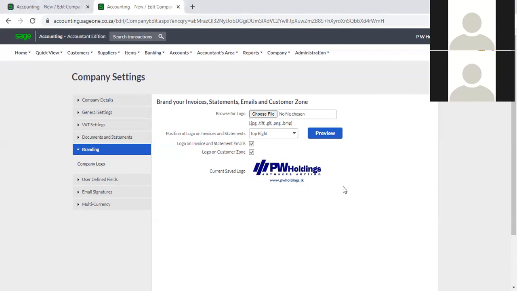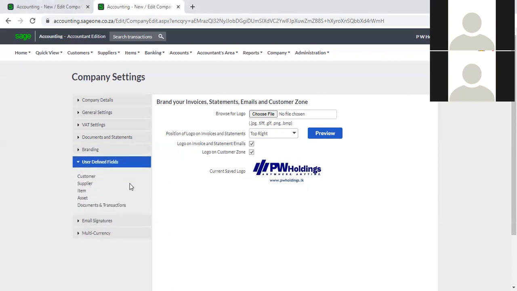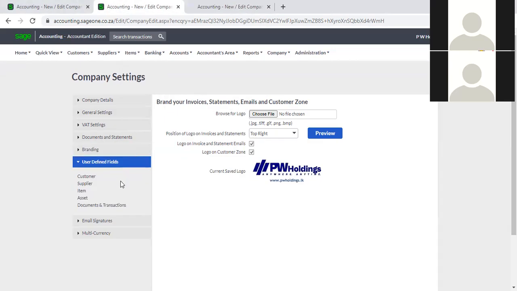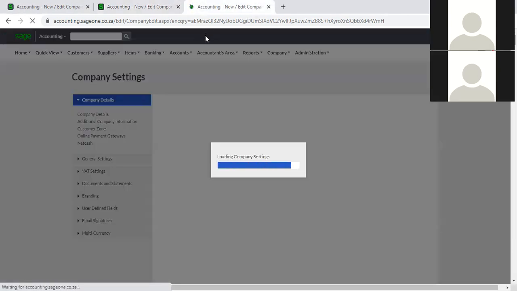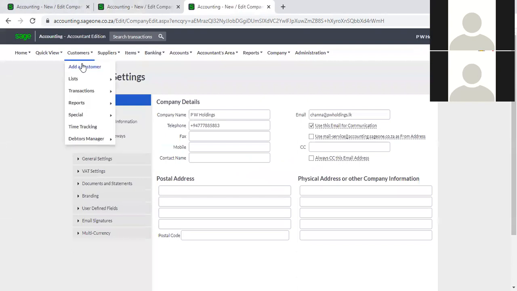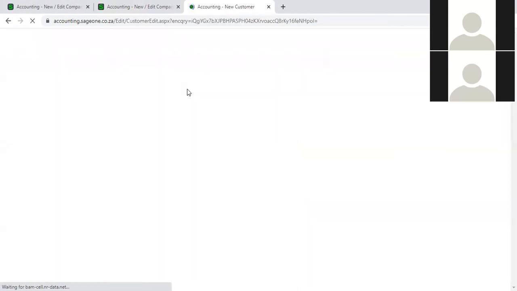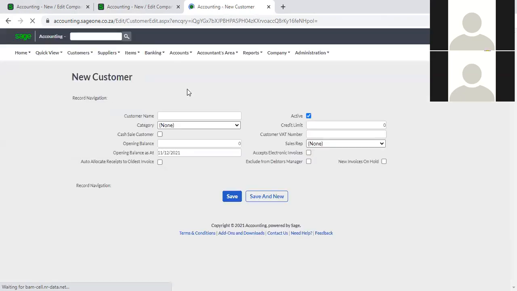Okay, next we will move to user-defined fields. Now, when you are creating customers, suppliers, inventory items, or fixed assets, and when you enter transactions, there are some fields where you can enter your details. For example, when you are creating a customer, you can add the customer name, contact details, and telephone numbers.